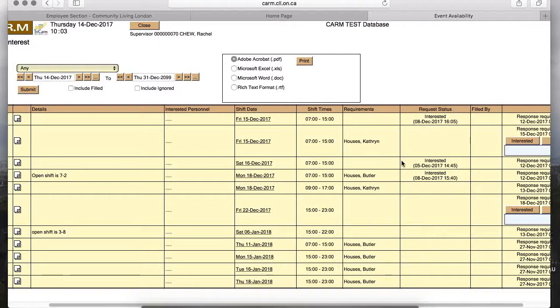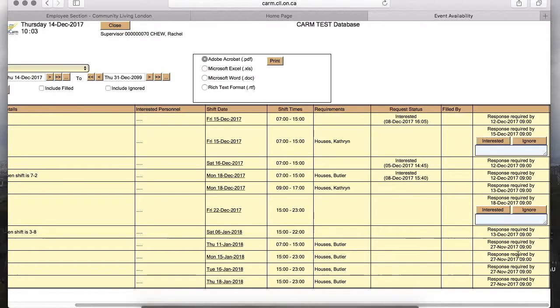The request status allows me to see my action on the shift. So you can see I've already submitted availability for some shifts. Shifts that I previously chose to ignore, if I wish to be able to see them in this list, you're going to have to use the include ignored filter option at the top that we discussed at the beginning of the training. You'll be able to see the response deadline, which is the open shift deadline. You can see some deadlines have passed. So once a deadline has passed, the shift becomes locked and you are no longer able to submit availability or change your availability.